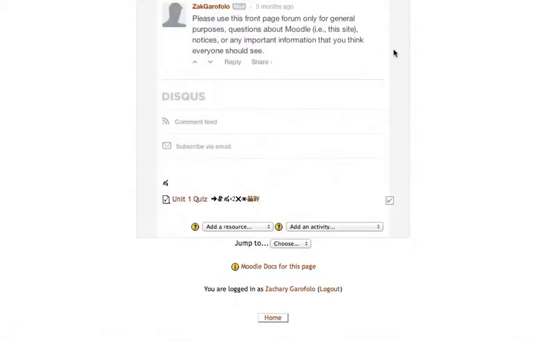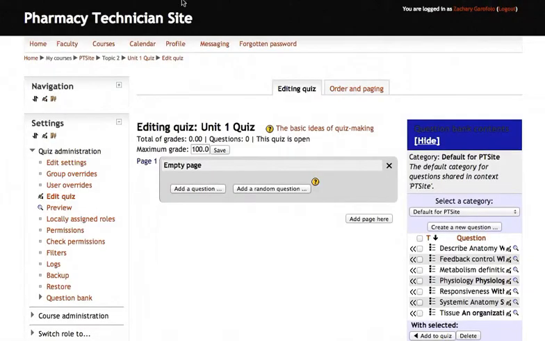Now we have the framework set up for our Moodle quiz, but with no questions. You'll notice that if you click on the hand and pencil icon, it will take you back to the editing page we were just on. To add questions to your quiz, click on the quiz name.